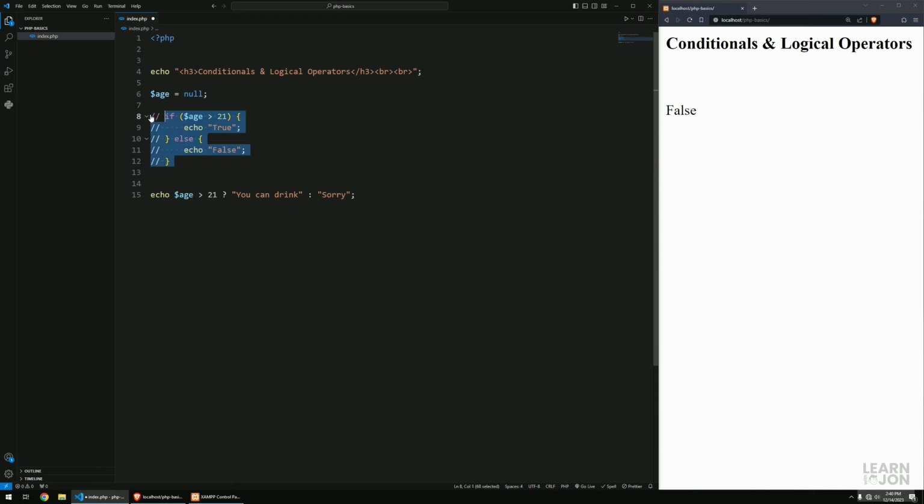So let's comment this out and let's refresh. So right now, age is null. So let's actually put something here. Let's put 12. And of course, we get sorry because it is less than 21. Let's put 22 because even 21 would evaluate to false. Then because it's 22 greater than 21, you can drink.